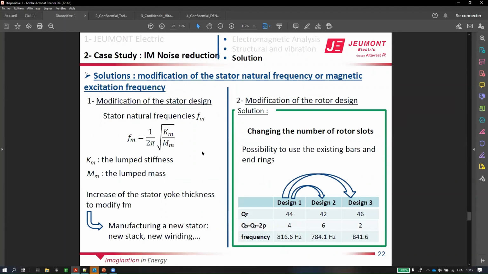To reduce the noise, they have tried to analyze two aspects. The first one is the modification of the stator, and here this is the natural frequency of the stator. So to modify this frequency, we need to modify the stator shape. We can find the new stack length, or you can also find a new winding distribution.